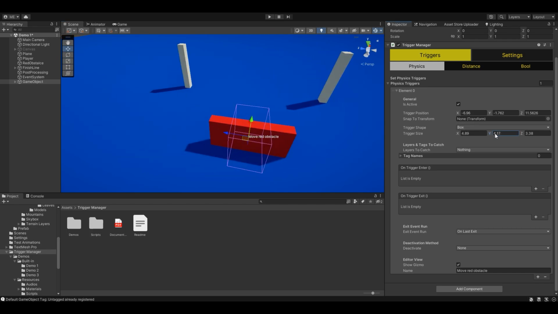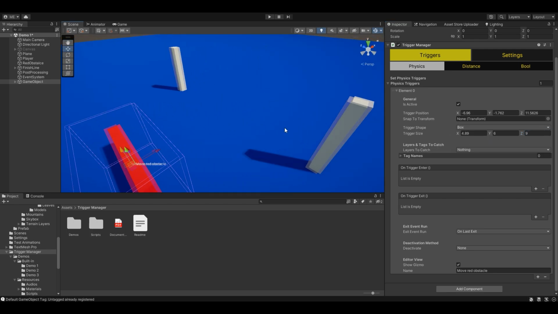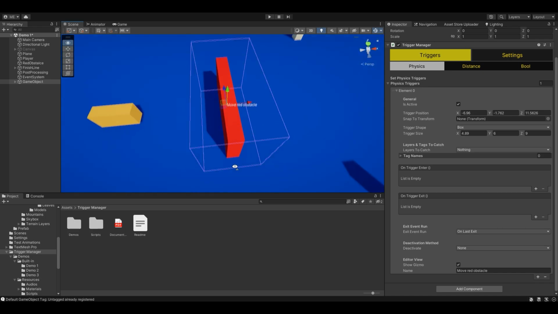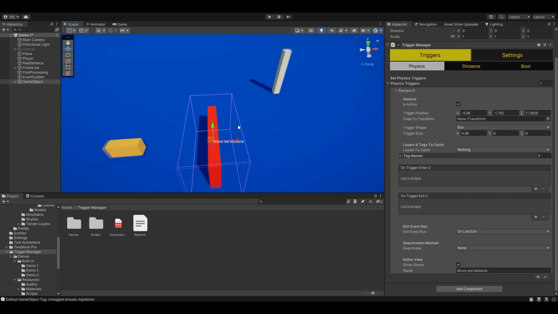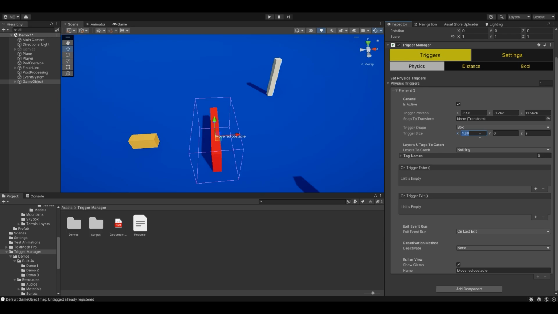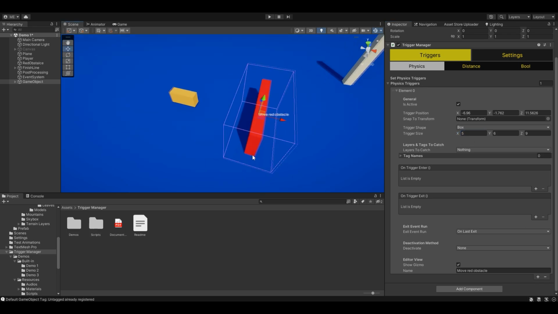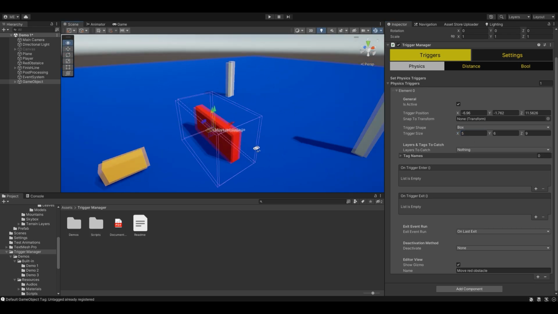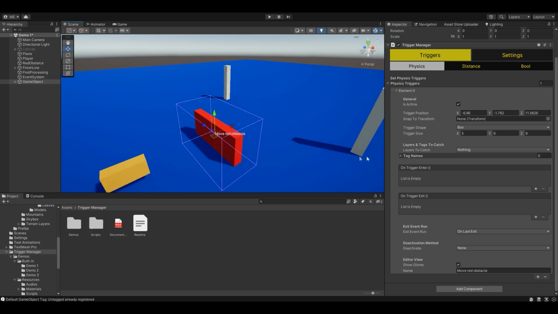So let's do this. 6 maybe. 9. 9 would be good. Okay, yeah, kind of good enough. Maybe we can set this to 5. Okay, so we've set the first thing, which is the trigger, its position and its size.